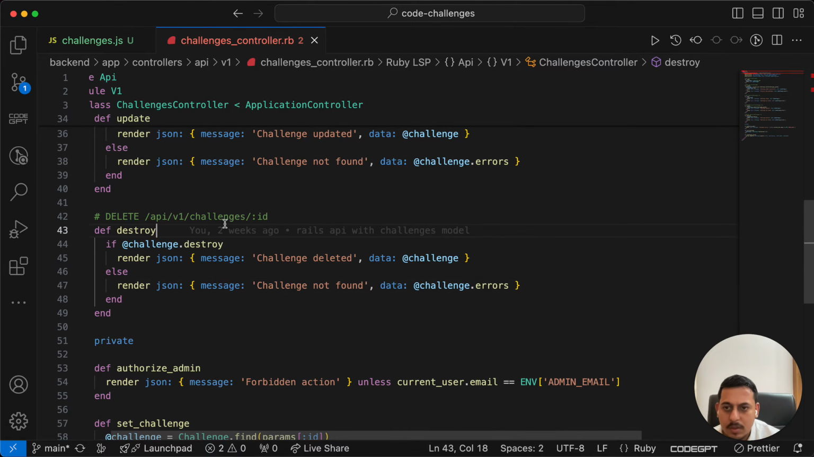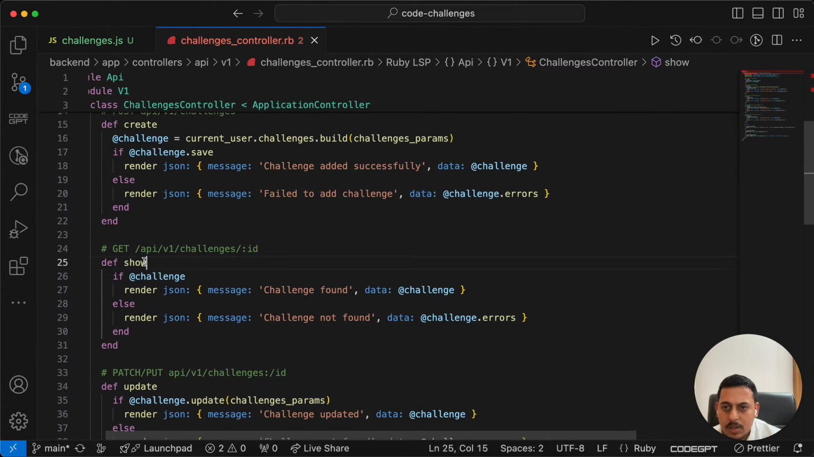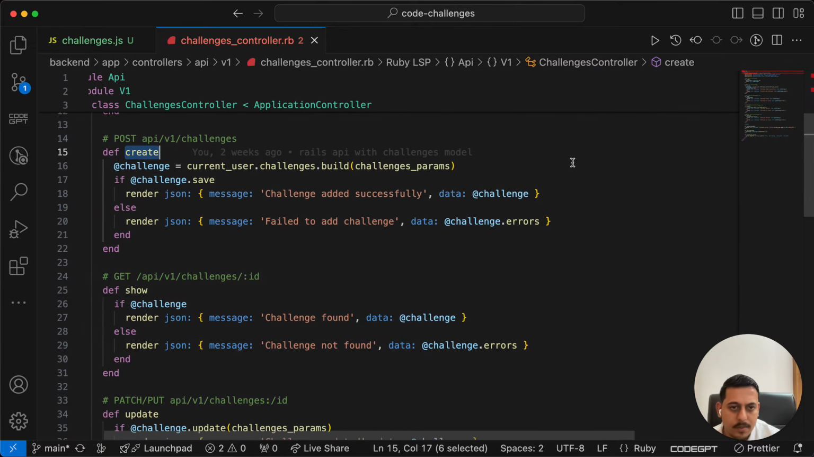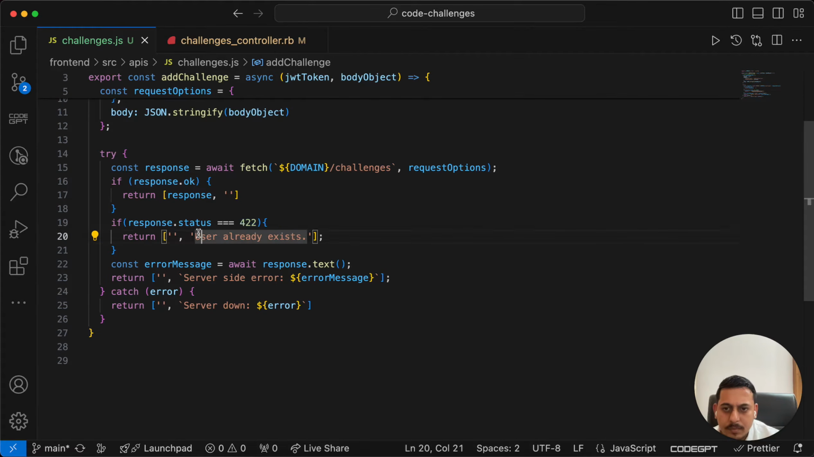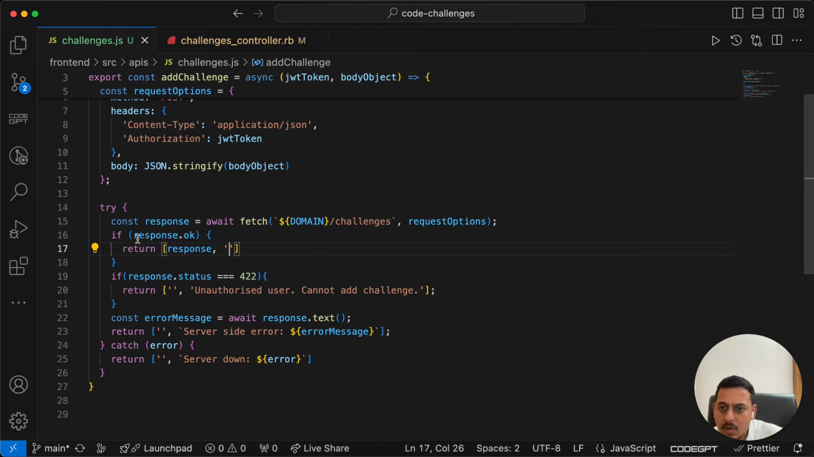Let me close this now. Update, show, create, this one. Unauthorized. Fail to add challenge. I'll just add unauthorized. That's fine. Unauthorized user cannot add challenge. Great. Server-side error, this. We have this response and no error.